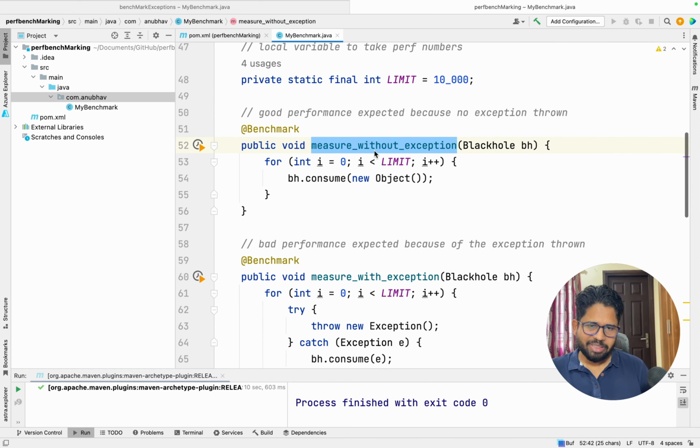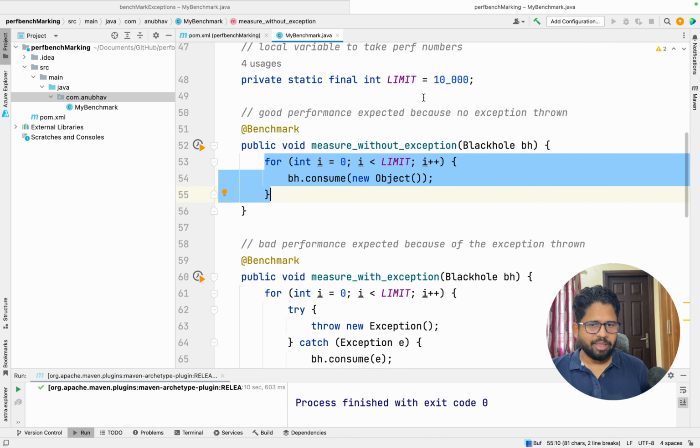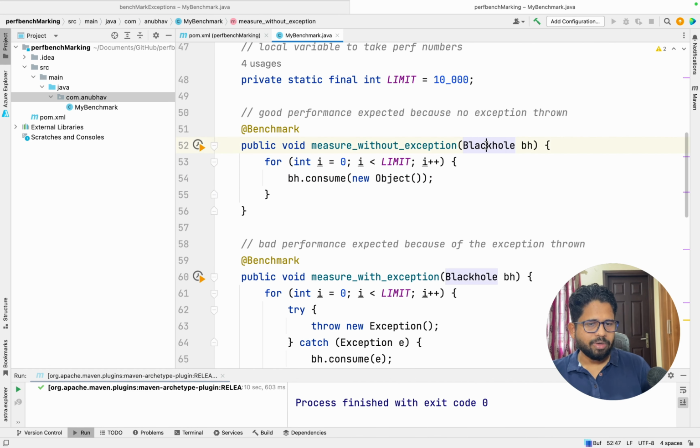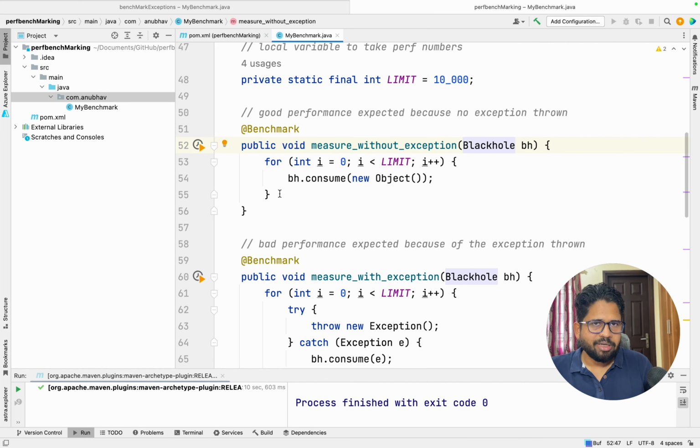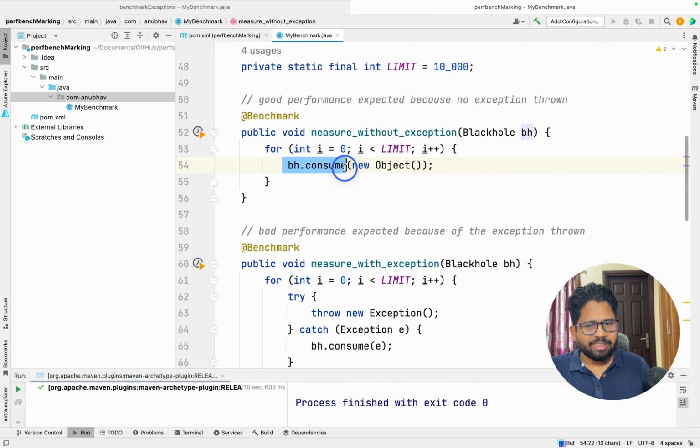The first is measure without exception. What I'm doing is creating a for loop till 10,000, and I'm just creating one object after the other. This Blackhole is an object given by the library. What it does is make sure that the object is not garbage collected, so that the just-in-time compiler would not be able to optimize the code away. Because on a bad day, JIT won't work and it might not be a deterministic solution. So we will be passing the objects to bh.consume.